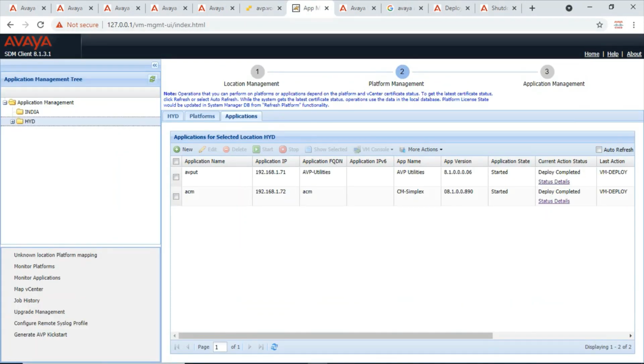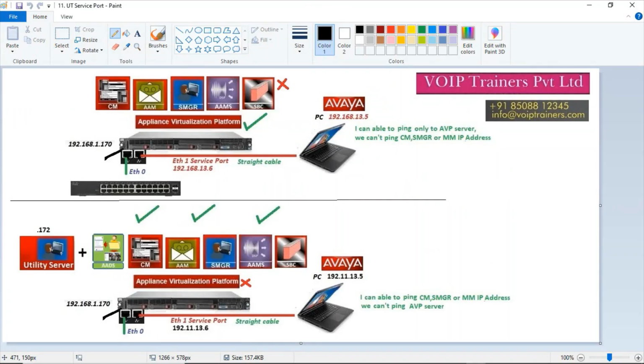Okay, now what is the purpose of the utility server? We will check on that. What is the function of the utility server? Here we will discuss the function of AVP utilities. See, first you take an S8300E server card, right? In the S8300E card you connect the LAN cable of a G430 to the network, and on top of that you install the utility server. So think of this as an S8300E server. Once you install the utility server, what will happen?